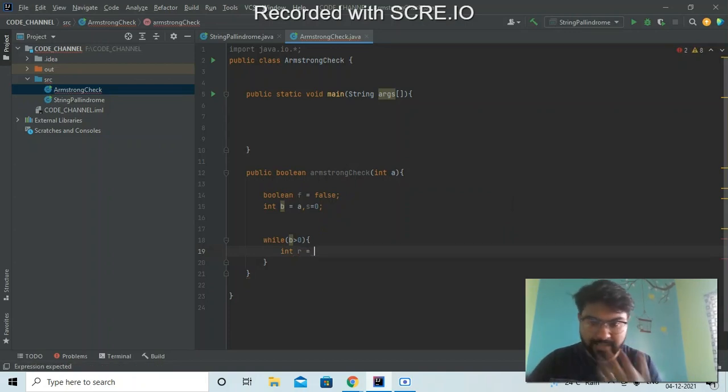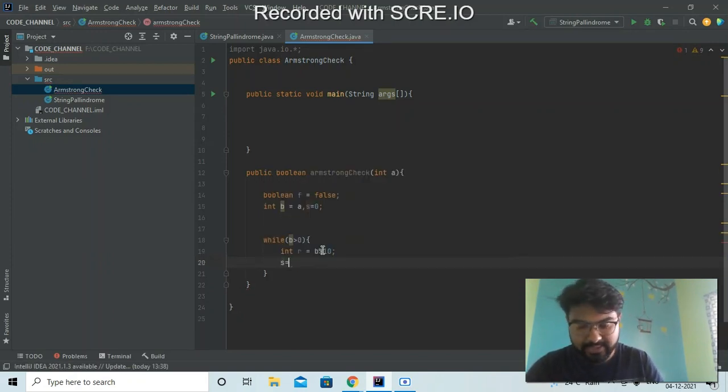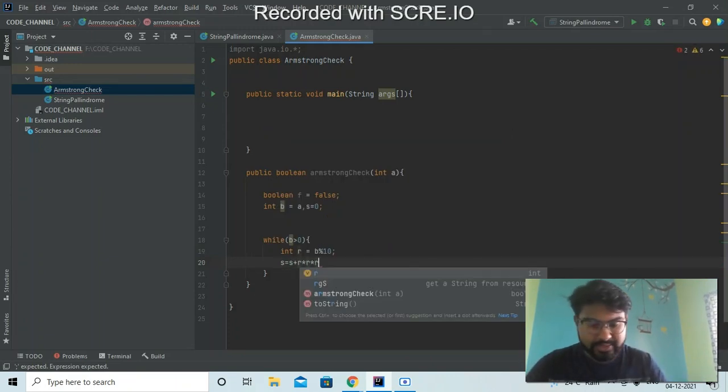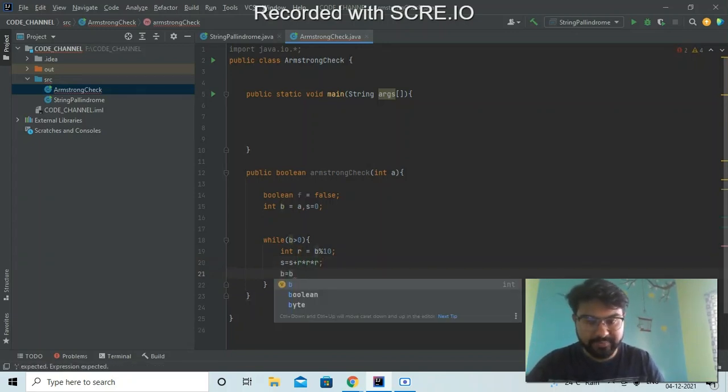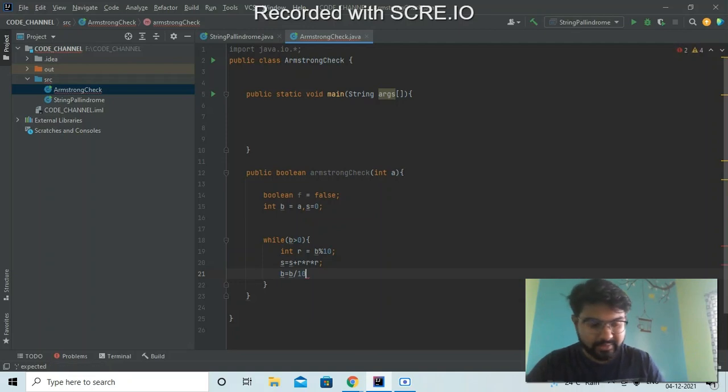So in r, what we are doing is dividing by 10 and storing the remainder. And in s, we are doing the summation of the cube of the remainder. These remainders are the digits extracted from the number, and we are updating b equals to b by 10. Fine, well and good. This loop helps us to obtain the sum of the cube of the digits.